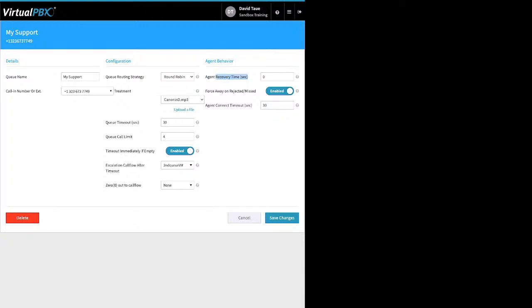Agent behavior, agent recovery time, usually measured in seconds. That's anywhere from 0 to 30 seconds is what we commonly see. And what it is, if you have, say, set this to 15, when the agent is done with a call from the queue, the system will wait 15 seconds before it offers them another call from this queue, right? When I have it set to 0, when their call ends, if there's a call waiting, it will send it right to them.